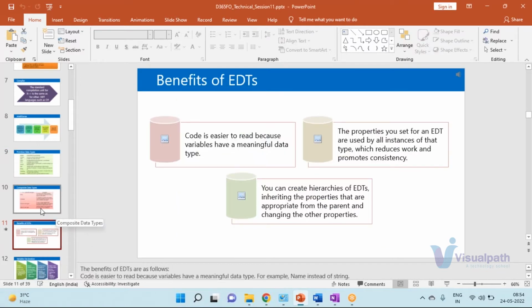Any questions on this before we go ahead with the other topics? Any questions on this part? Okay, so let us continue.